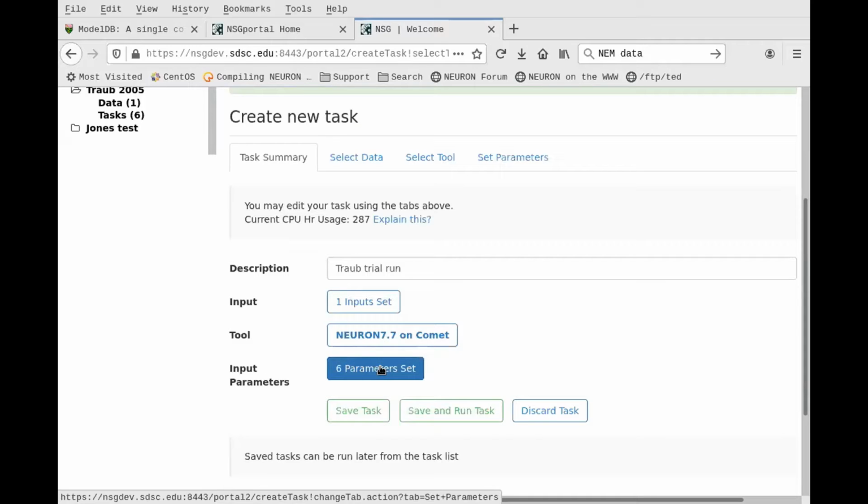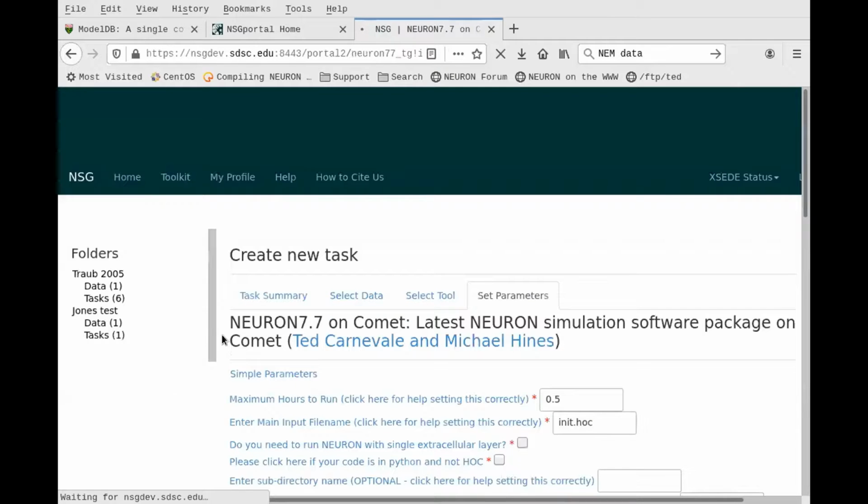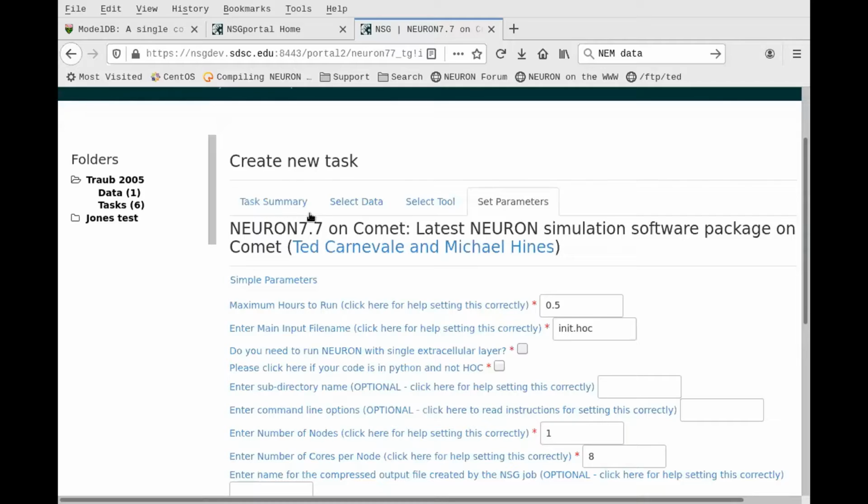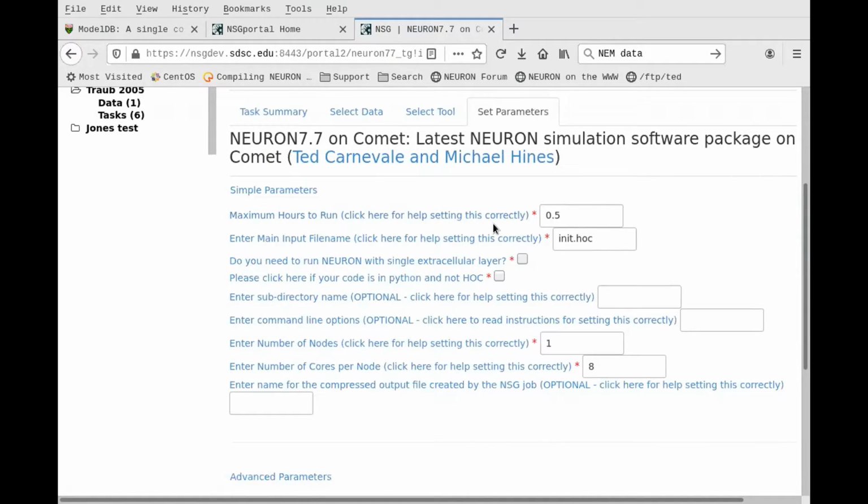The input parameters are what I would call my simulation and parallelization parameters. What are they? Well, as Suba reviewed, how long do you want this to run? Well, I'm going to leave that at half an hour. It won't take anywhere near half an hour. That's safe. The main input file name is the file name that has to be executed by the simulator in order to launch the simulation. This default of init.hoc is the correct choice. If I needed to type something else in, I could do that.